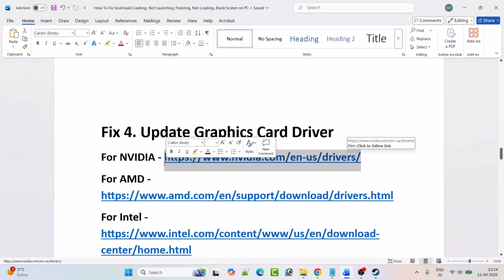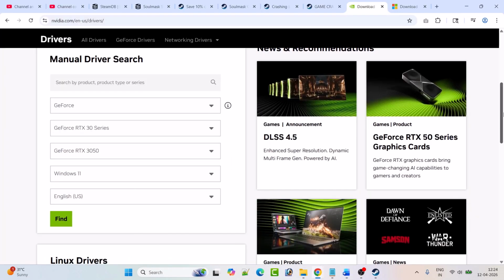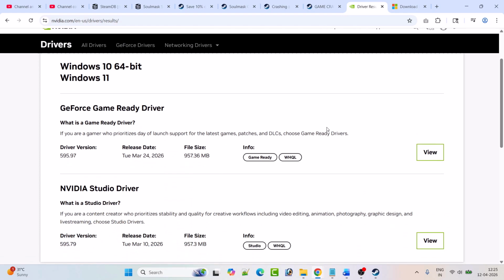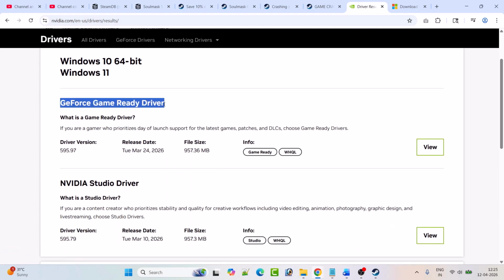So open the NVIDIA website, and once you're on this NVIDIA website, you have to enter your graphic card driver version over here and then select operating system and then click on find. Now you have to download and install the GeForce Game Ready driver. So whatever is the latest version, you have to download and install it.